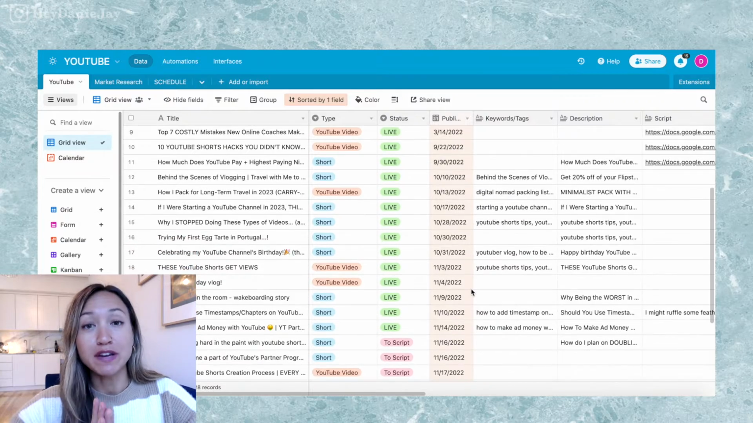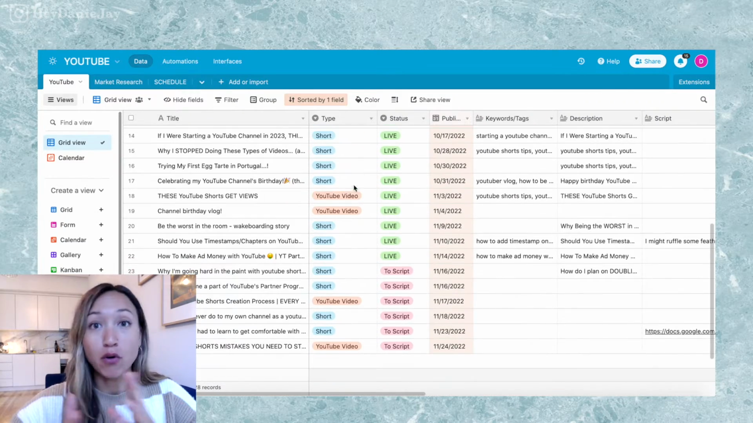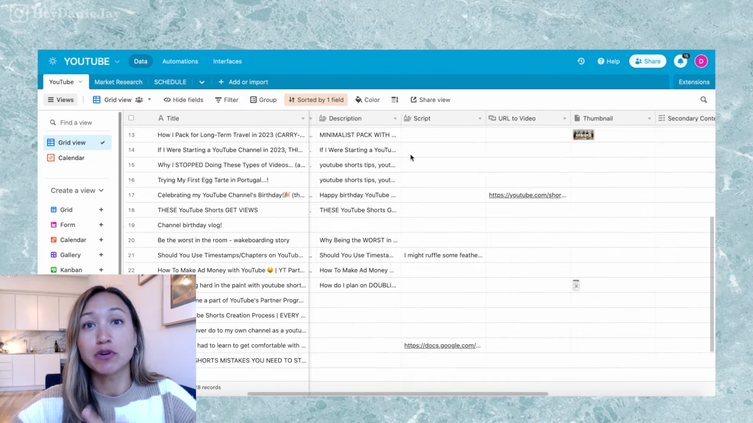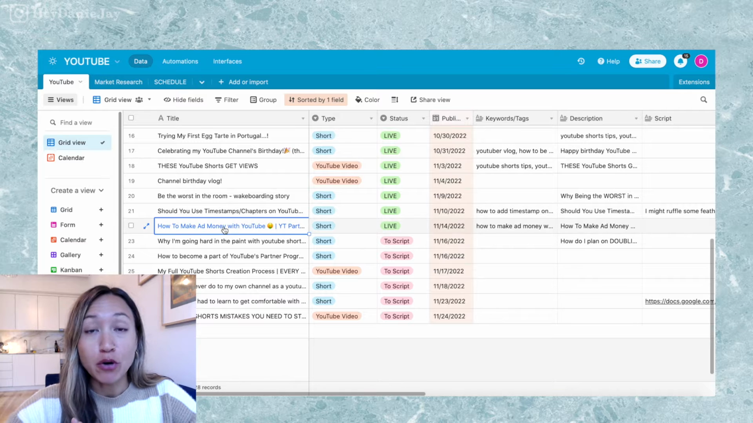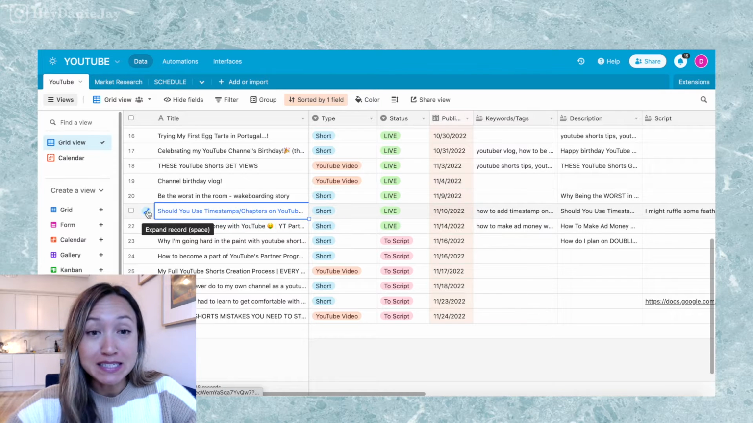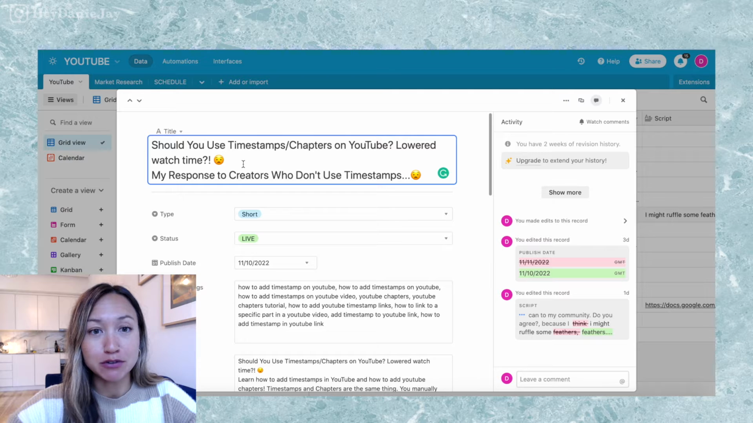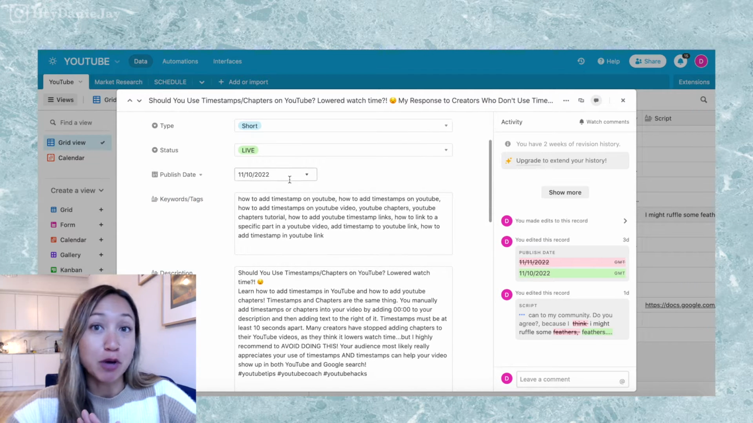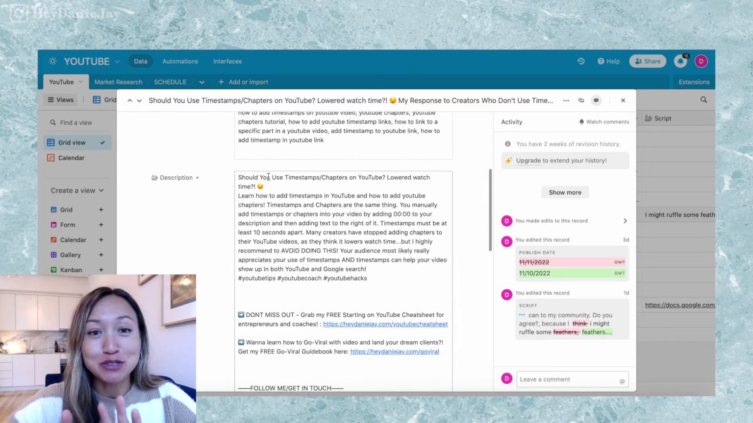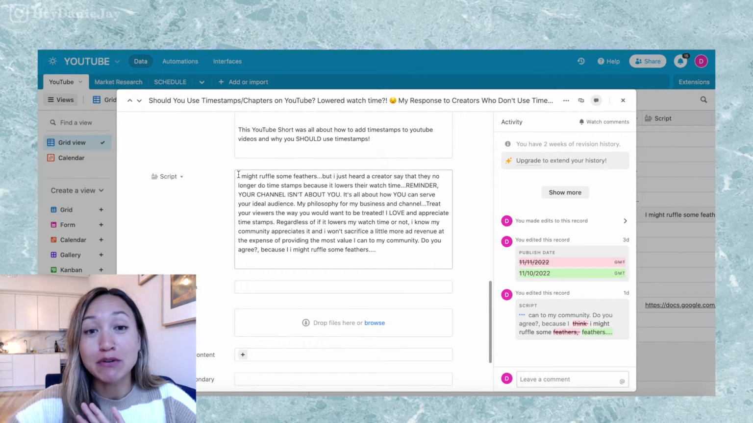I'm going to start off in Airtable. I love organizing all of my content in Airtable. You can customize things. This is what mine looks like. And so I'm going to go and find the YouTube short that we're working on today, which is all about timestamps. And you'll see I've got the title, the type of content it is, the status, the published date, the keywords, the description. And then what I'm looking for right now is a script.